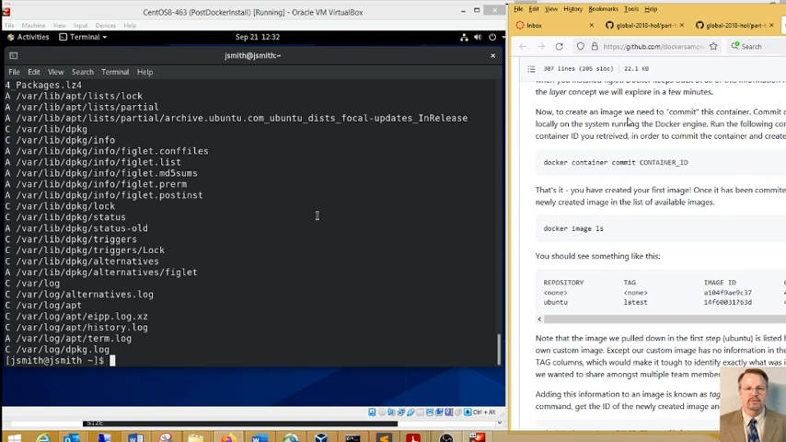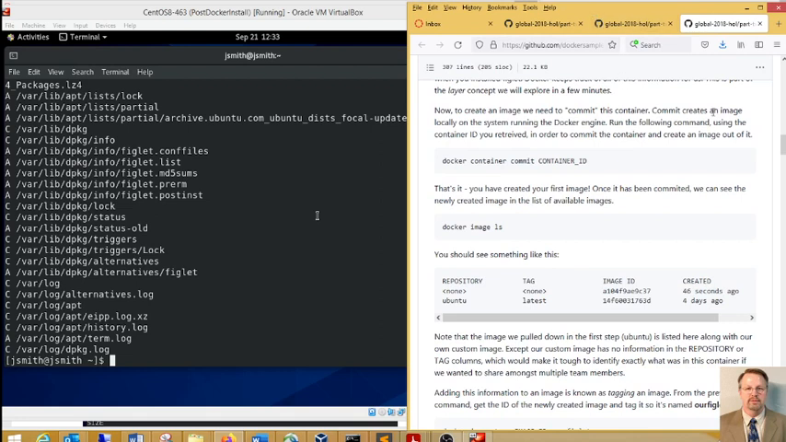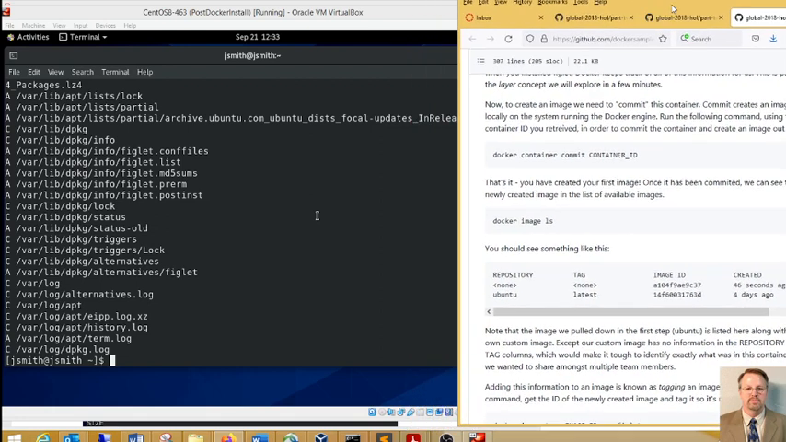So to create an image, we need to commit this container. Let's move this over so we can read a little better. The commit creates an image locally on the system running the Docker engine. Run the following command using the container ID you retrieved in order to commit the container, creating an image out of it. So let's go ahead and do that.